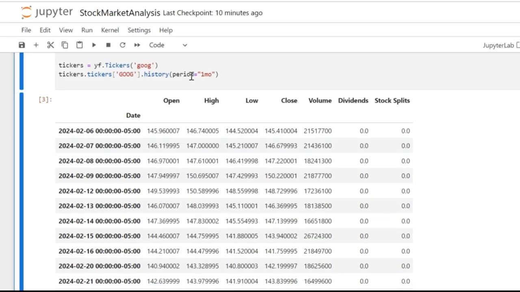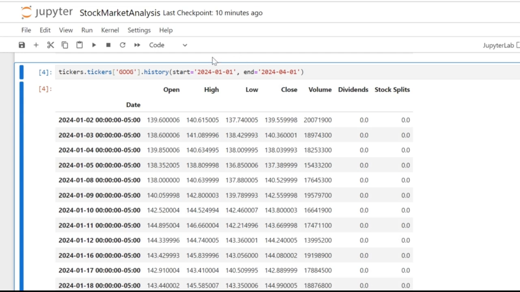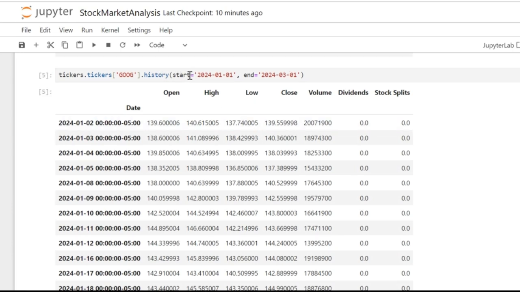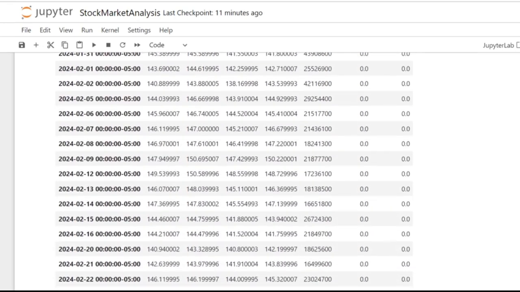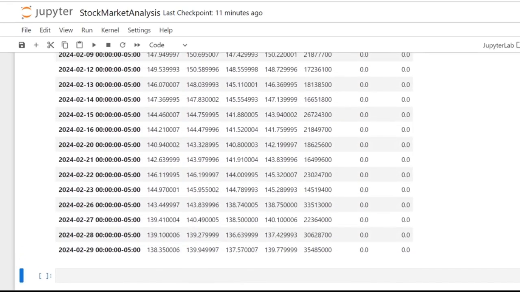I'll call the history method by passing the period value as 1mo to retrieve the data for 1 month of the Google stocks. I also have an option to give the start value and the end value by passing them as arguments in the history method. Here in this example, I've given the start value to be 2024 Jan 1 and the end value to be 2024 March 1. And this is how my data gets retrieved from the yfinance API.